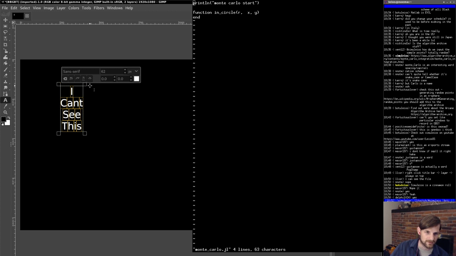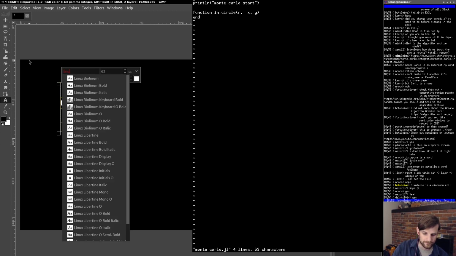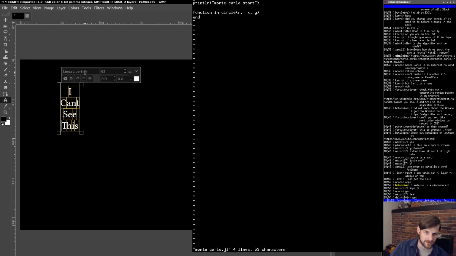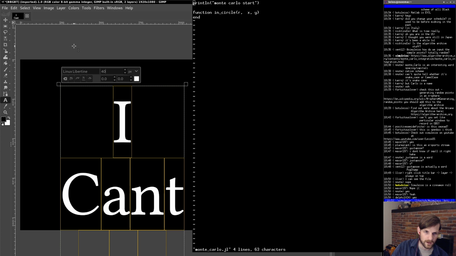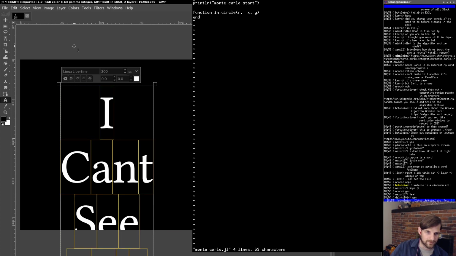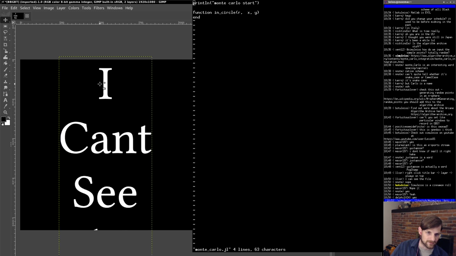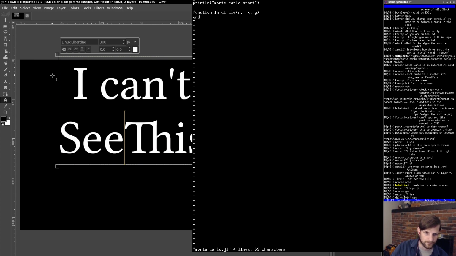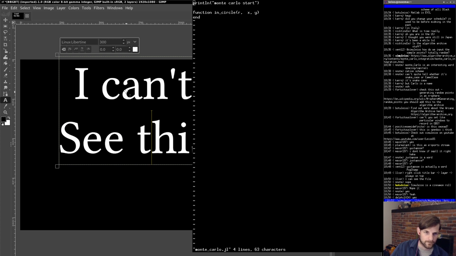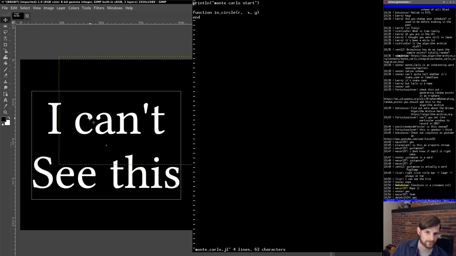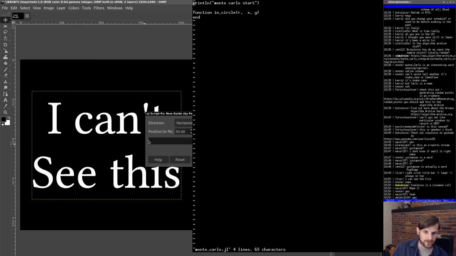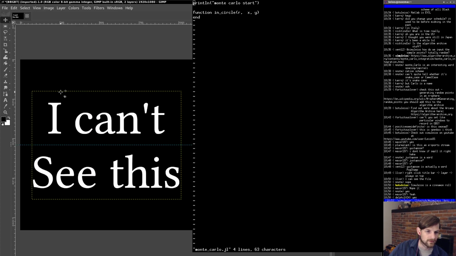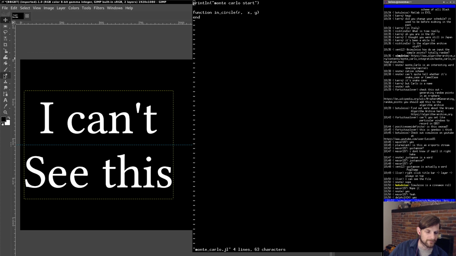Okay. Make it, let's see, Linux Libertine. Make it, I don't know, 400. Maybe that's too big. 300. Maybe that's still too big. Yeah, it's still too big. Oh, unless I move that down to the next line. Apostrophe. Yep, so now let me move this over here somewhere. Sure, that'll do. Image, guides, new guide by %, horizontal, okay. Move this over here. Okay.